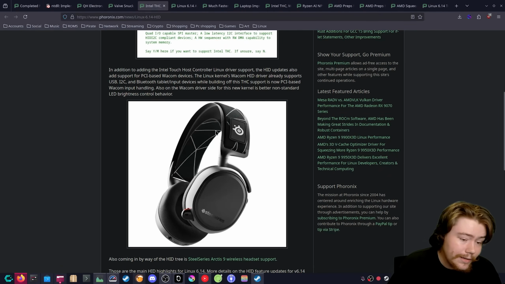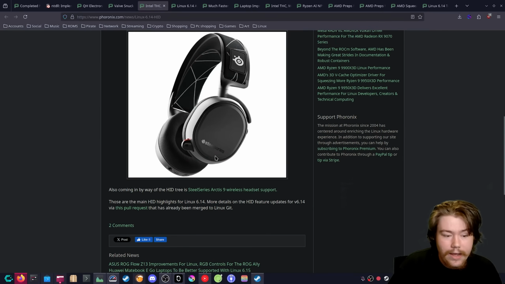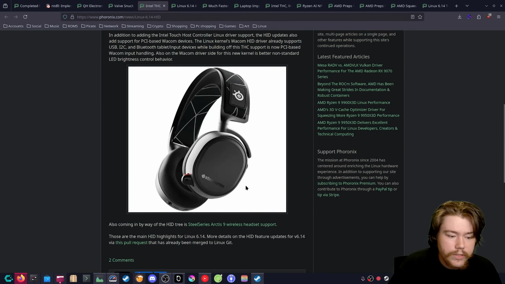And then in addition with that, with the HID updates, there also has been support for this headset, which is the SteelSeries ARCTIS 9 wireless headset support. So if you do own this headset, it's now able to actually report statistics to your Linux system about its battery life, and maybe some other things, maybe some charging as well.